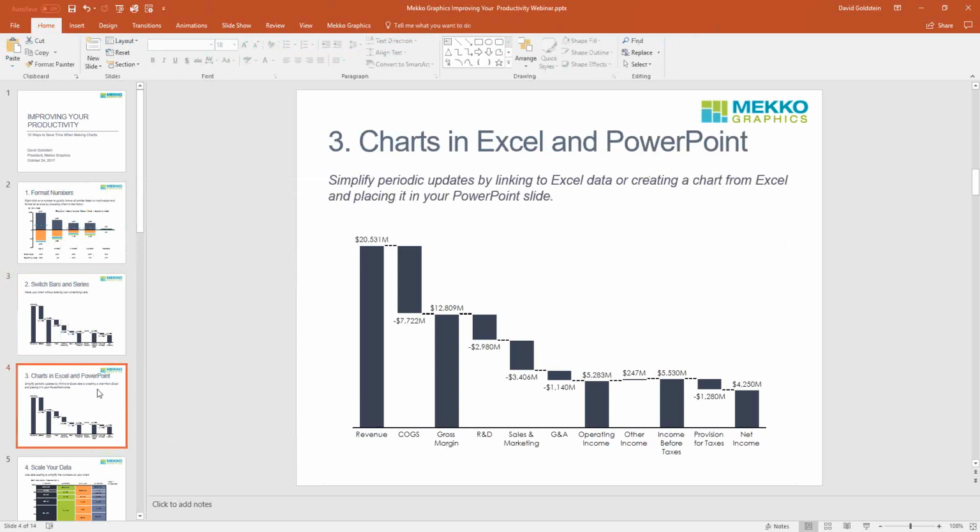Third tip is a little more time consuming, but I do want to emphasize that Mekko Graphics will work in either PowerPoint or Excel. And a lot of our customers are finding ways to more productively work if they mix the Excel and the PowerPoint versions of Mekko Graphics. So I'm going to show you how you might do that.